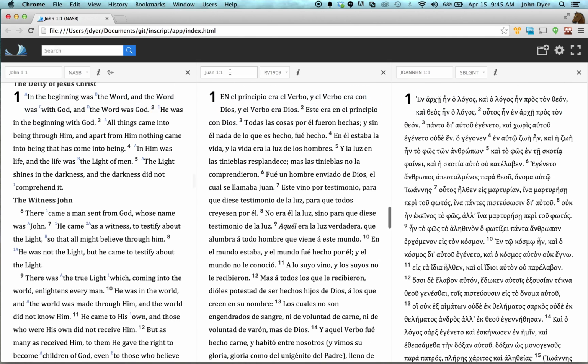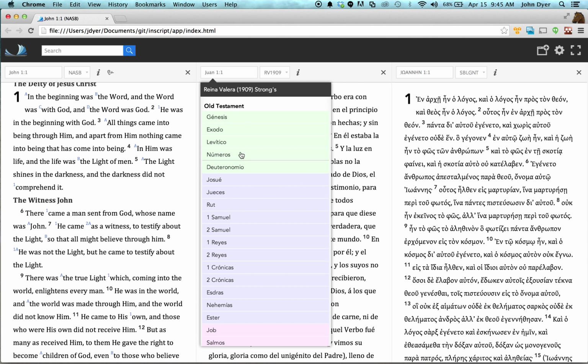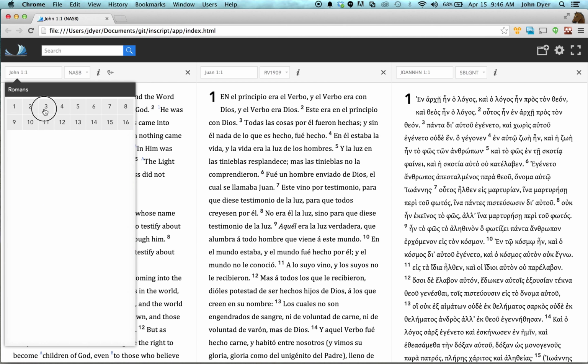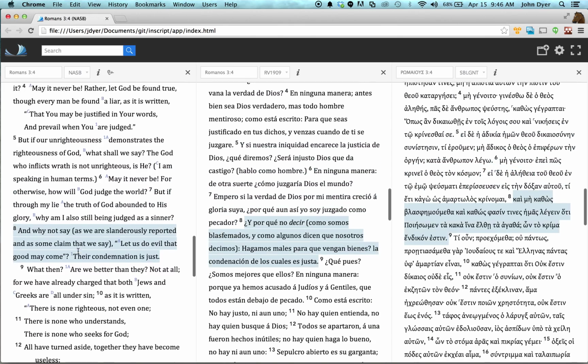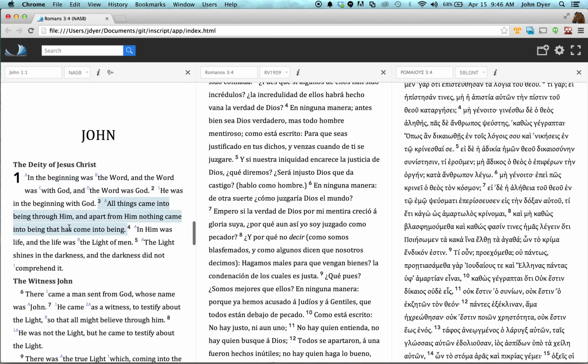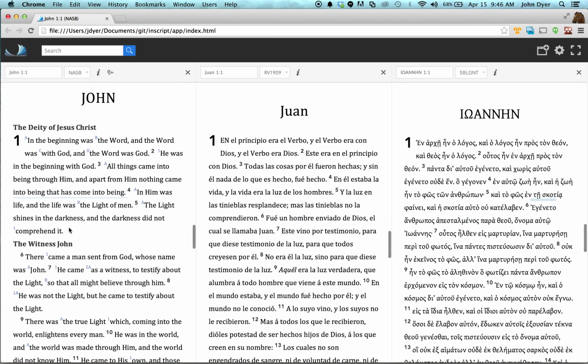I can navigate text by looking at the list of the names in whichever language I'm using, or even a shorter version here, which makes it a little bit simpler to navigate around. So if I want to move to Romans 3, or if I want to move back into the Gospels, this is all pretty simple navigation. And all the texts, again, match up.